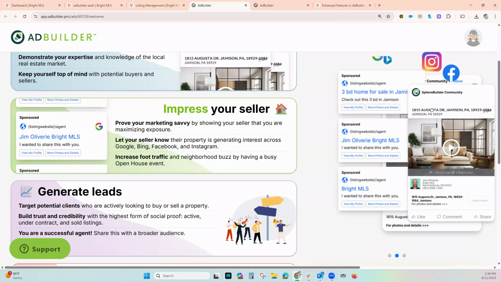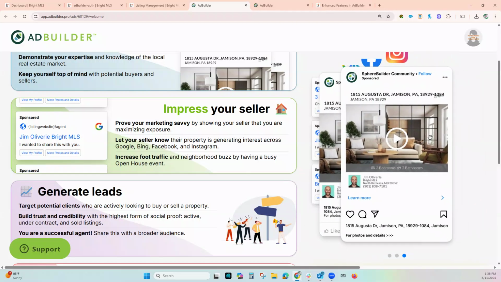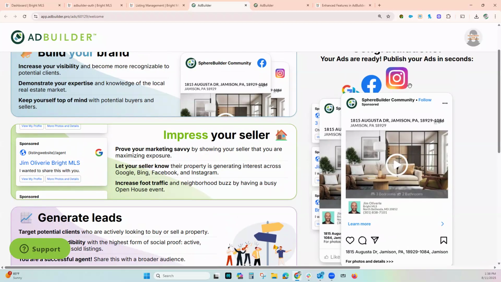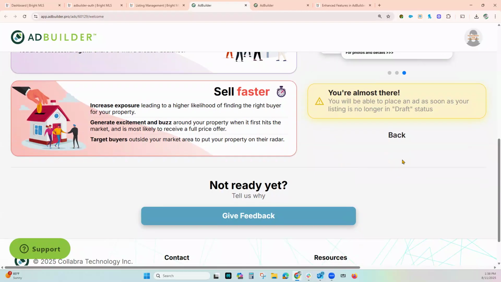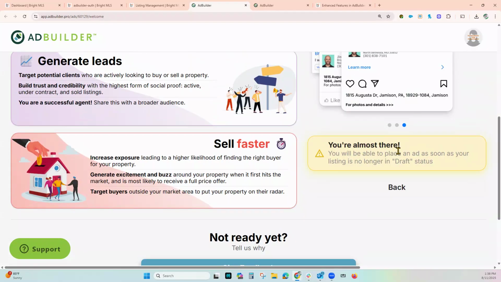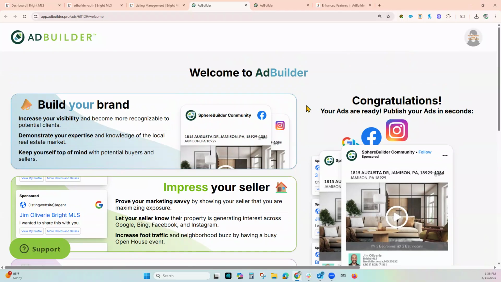You can even get a preview here. This is going to show you a little bit of what it would look like on these different platforms when you do advertise using Ad Builder. Now, I just have this listing in draft status, so I can't actually show you a real preview, but you absolutely can preview prior to posting and make sure that advertising is going to work for you.